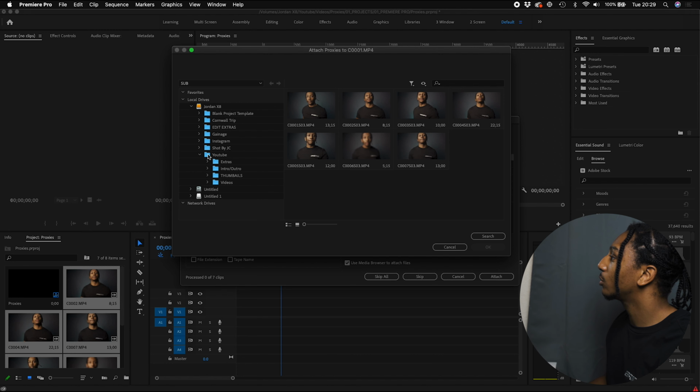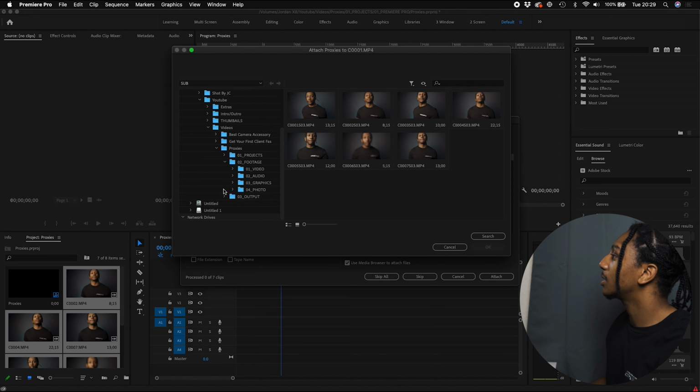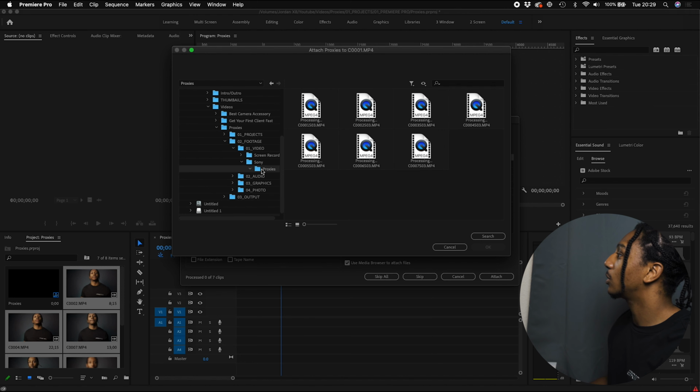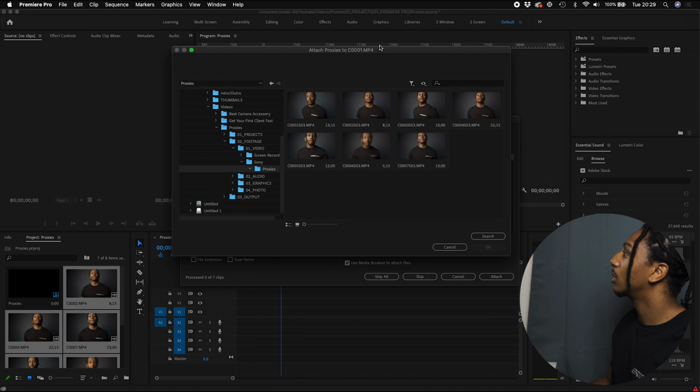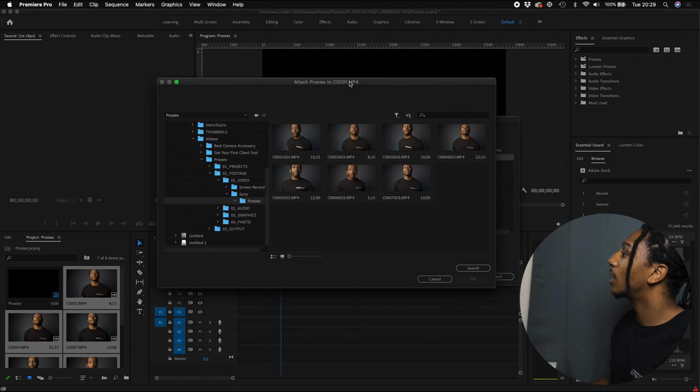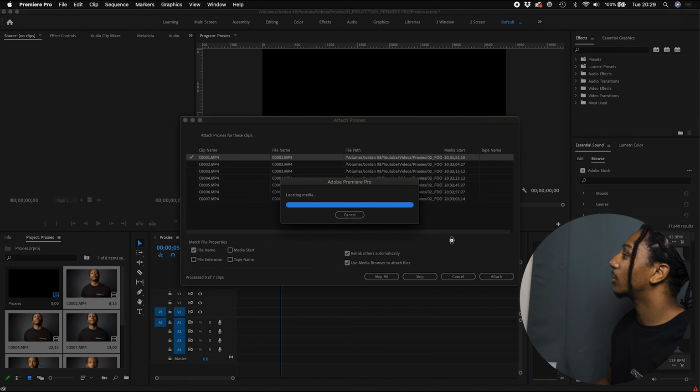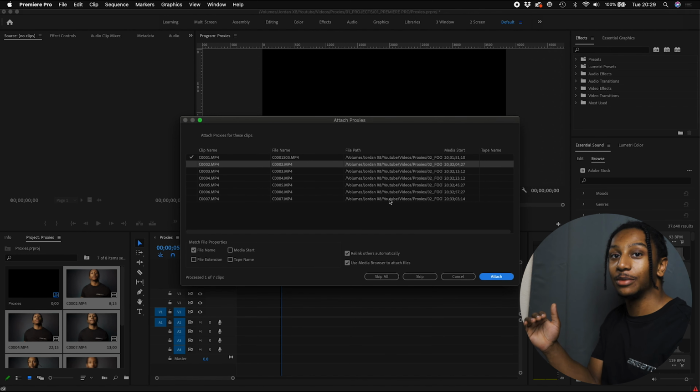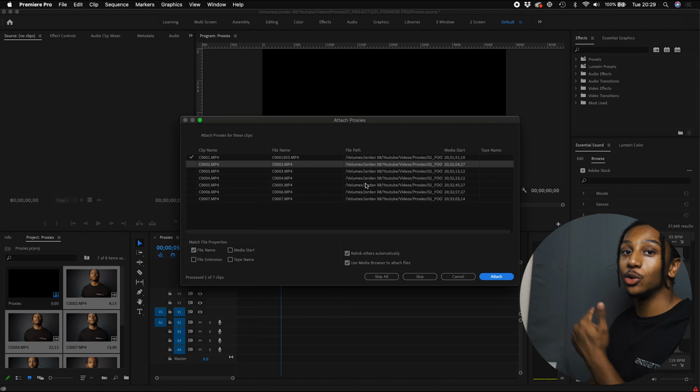So we need to just go through videos, proxies, footage, video, Sony, proxies. Once we click into here, we have all these. So we are attaching proxies to clip 1. Click on clip 1, press OK. Now, if you have a lot of clips, that's going to take a very long time to do each one manually. Only having 7, it's not too bad.